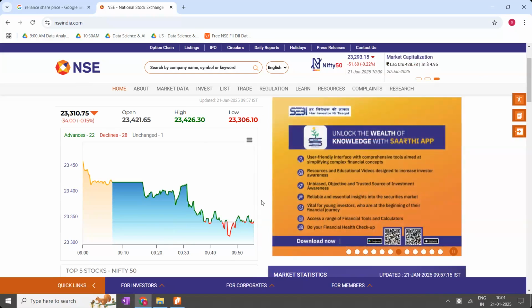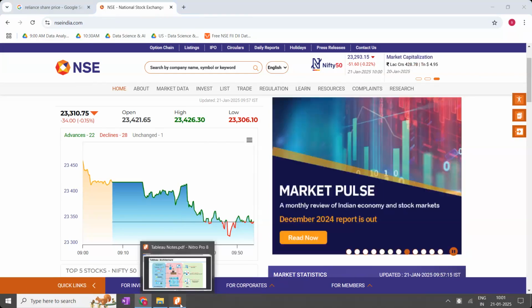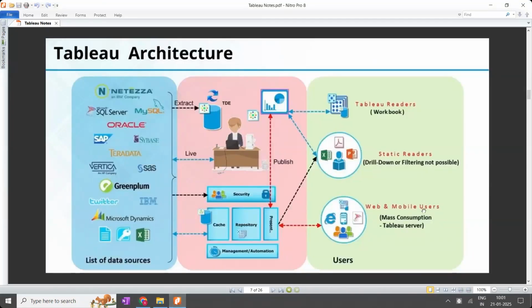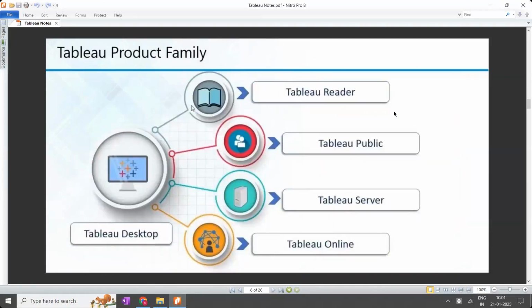Okay. So this is the one. Are the points clear? This is for web or mobile users. Mobile users or web users means any person can use it. It is open to every person. It is open only to those who have Tableau with them. Are the points clear, guys? Everyone? Now, next, this is the Tableau.